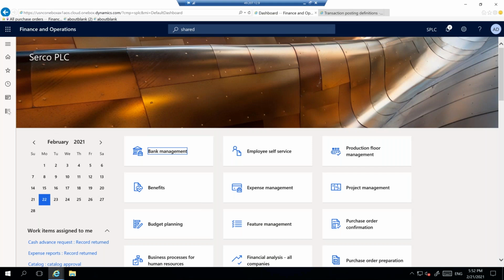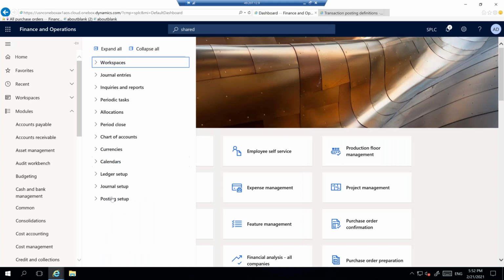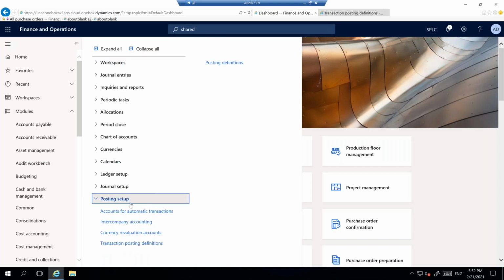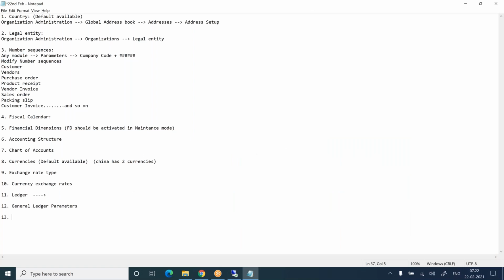Okay, next one is posting setup: accounts for automatic transactions. Till now we have not gone through this one. This is a new thing. Accounts for automatic transactions.